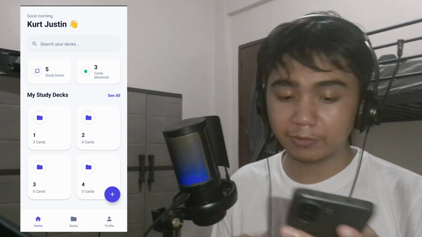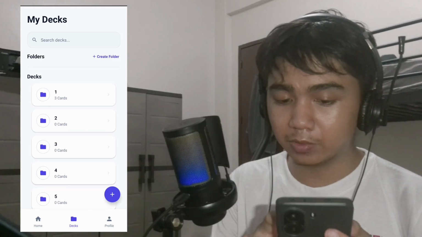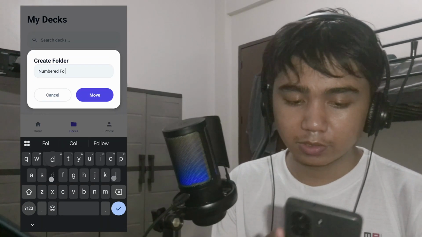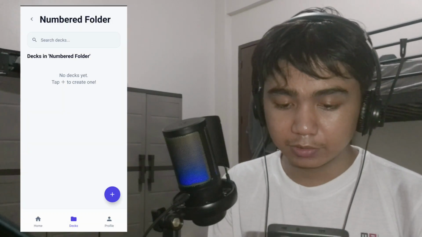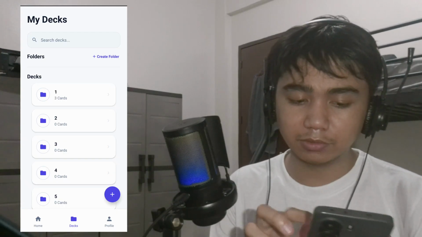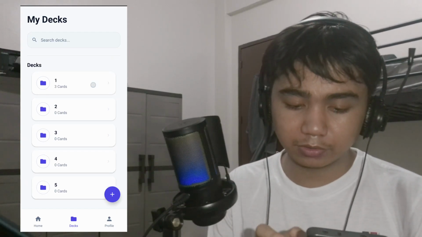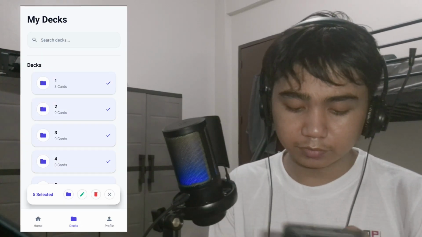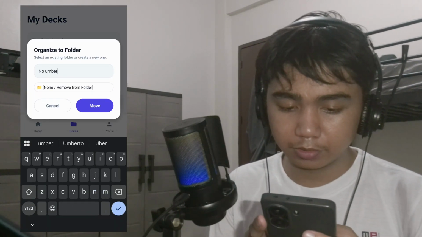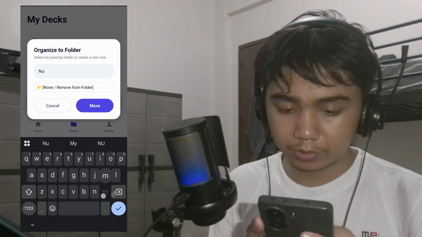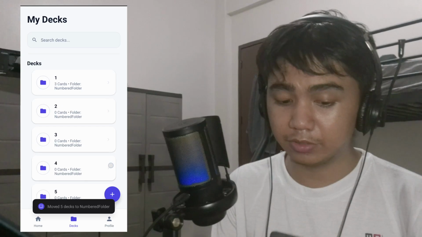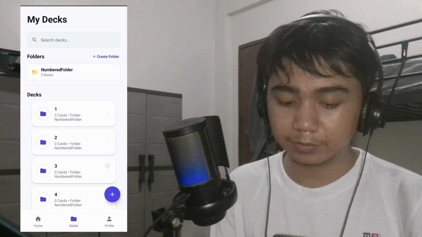And then when we press decks, we can also create another folder. Let's name this numbered folder. So a folder is here, but it won't really show up if you don't put something in the folder. So let's try to put this folder together. 1, 2, 3, 4, 5, and let's press the folder button. Numbered folder. That's how you do it. You just press that. Then it shows up here. The 1, 2, 3, 4, 5.